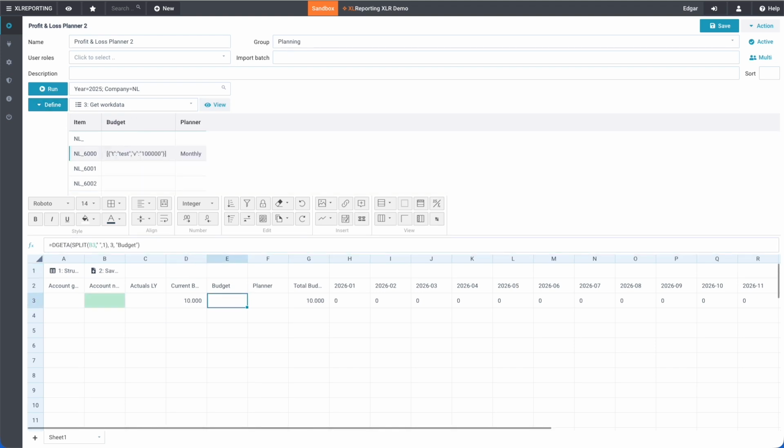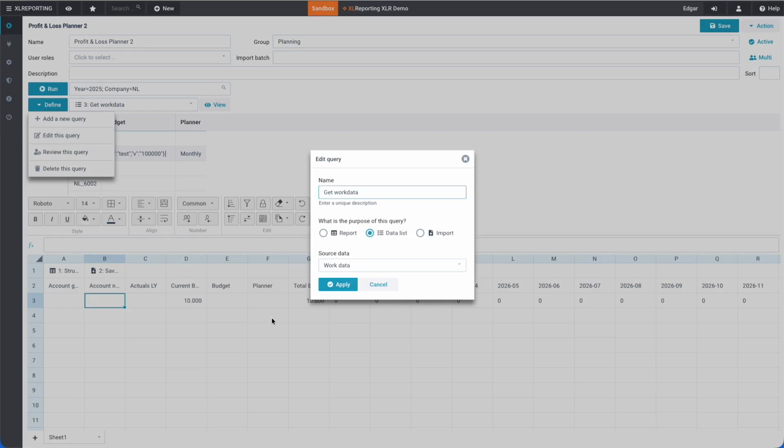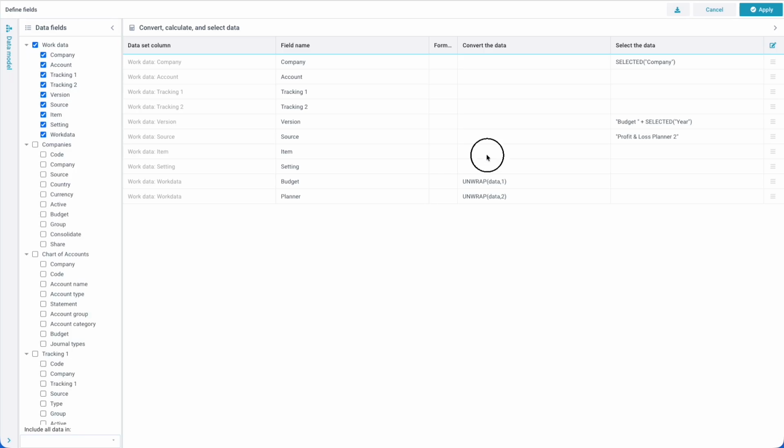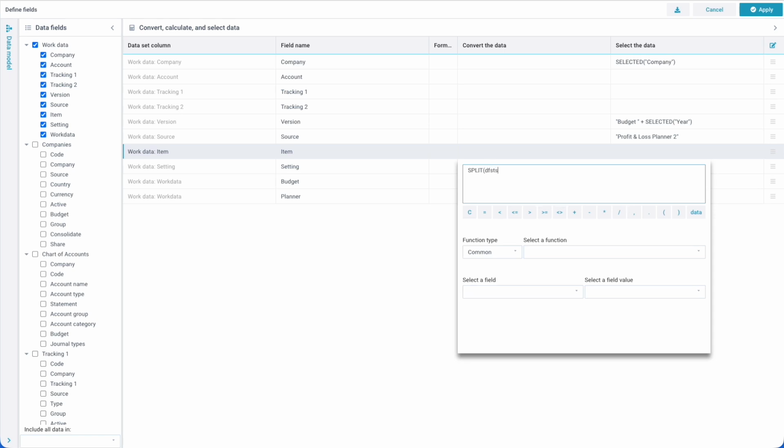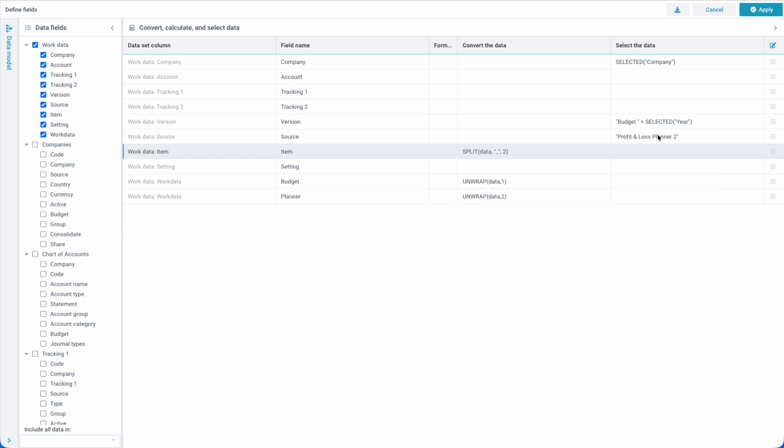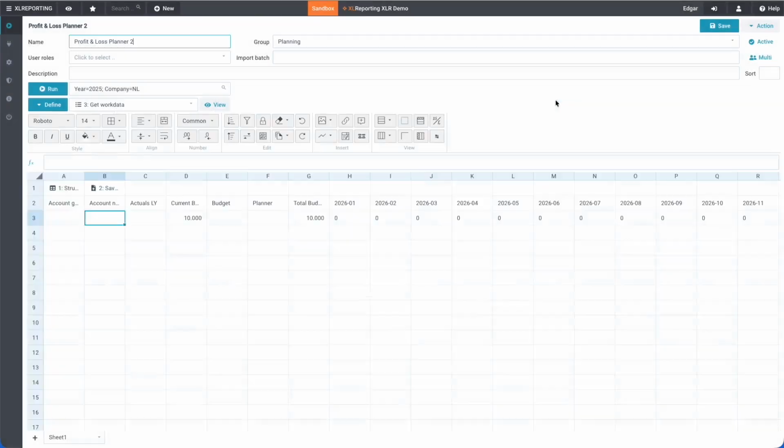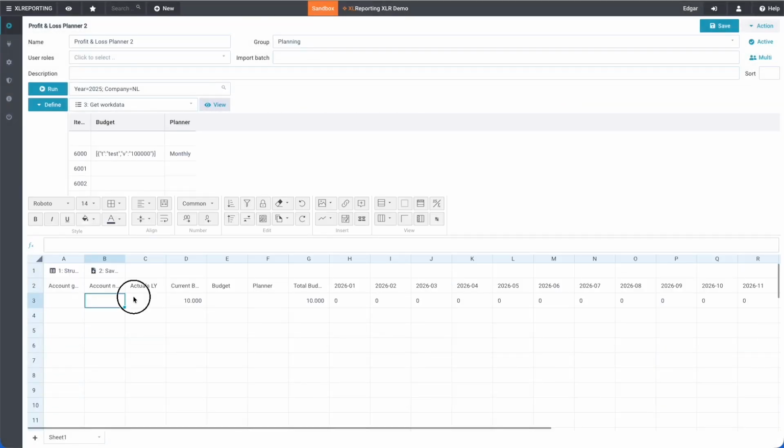The lookup is based on account name, but because that field contains both name and number, I split it. So the lookup uses only the account number. When I test with account 6000, the stored budget value is returned correctly. I then notice that the item field still contains the company prefix, so I split that as well to keep only the part I need. Now, the lookup works correctly. I then fix the formula references and copy the formula.